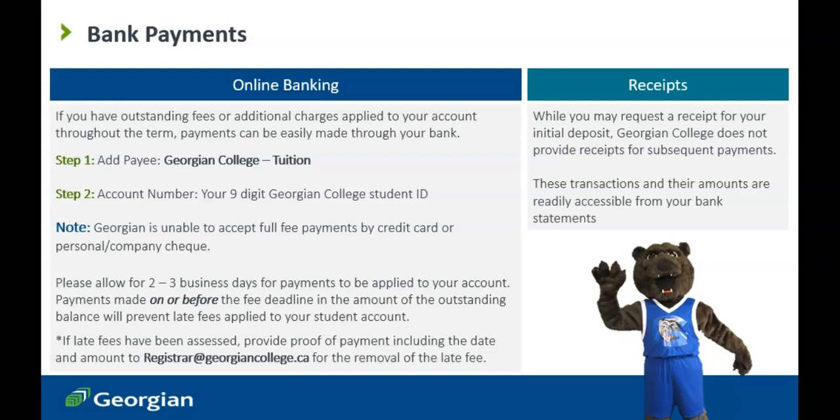Georgian College does not provide payment receipts. These transactions and their amounts are easily accessible in your bank statements. Please allow for 2 to 3 business days for payments to be applied to your fee account summary.